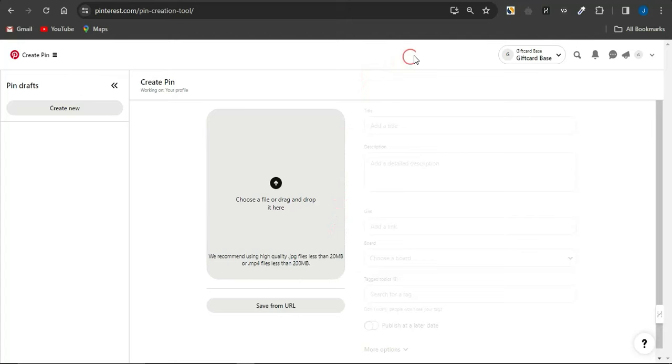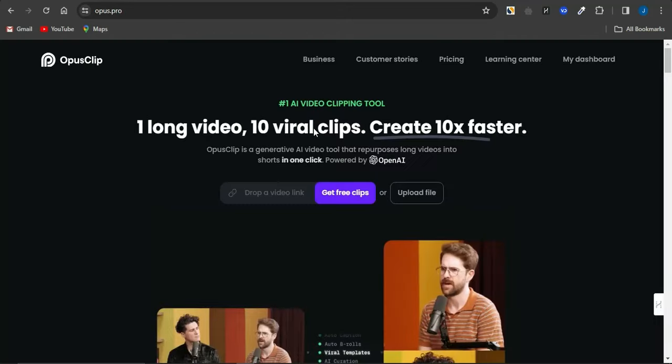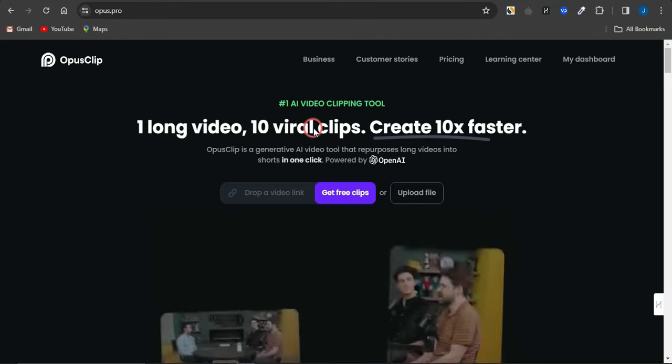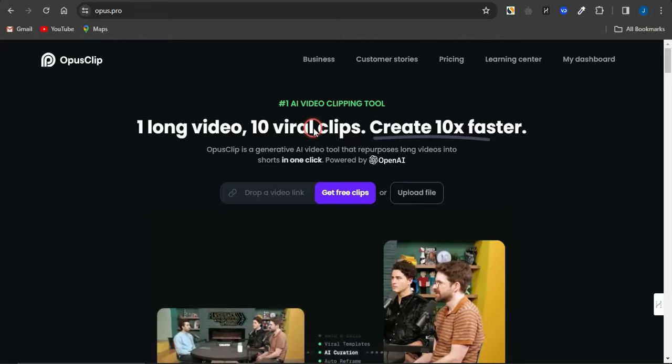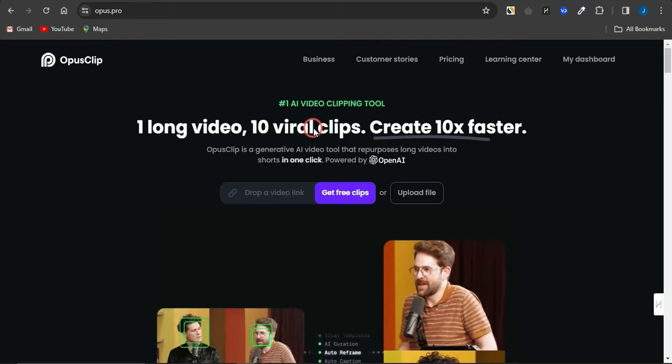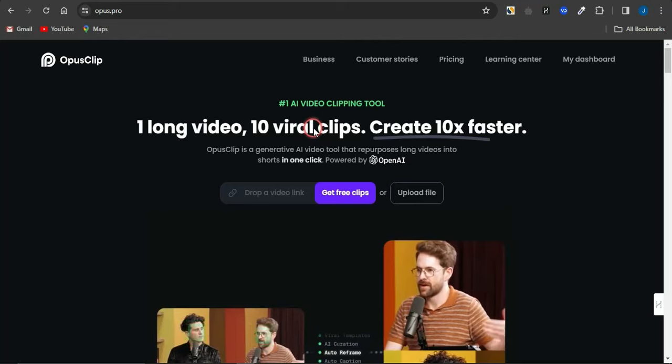Now that way you can do this guys in a simple manner is just for you to head on to platforms like opus.pro. Now this is a very cool platform that you can utilize to generate 10 viral clips with just utilizing one single video. Now if you come onto Opus Clip right here, it will turn a single video into 10 viral clips.